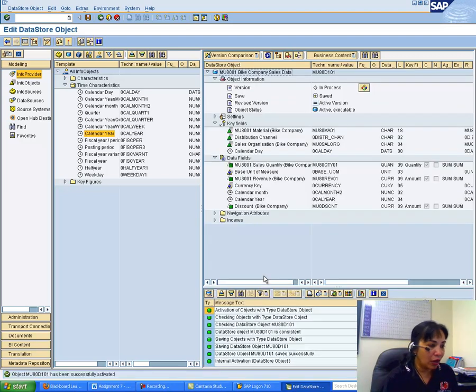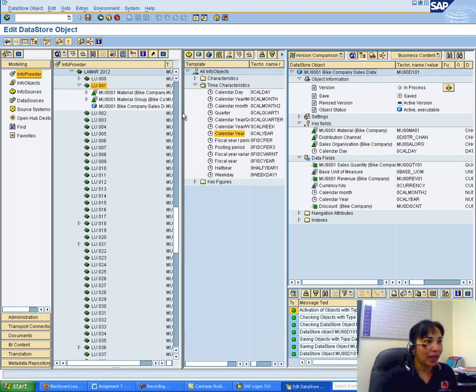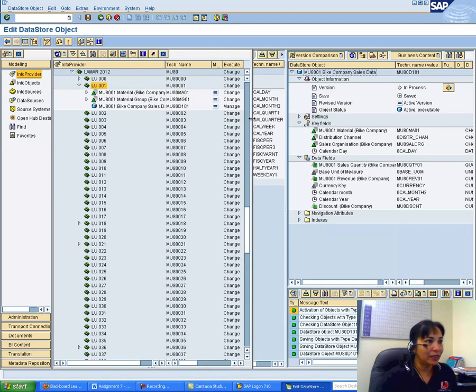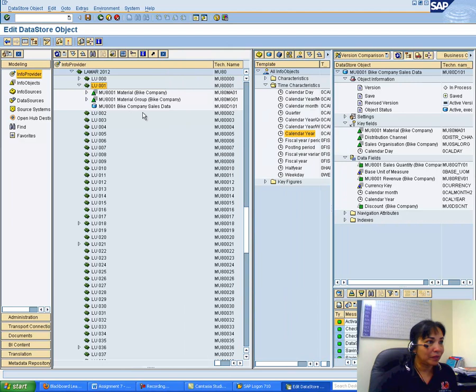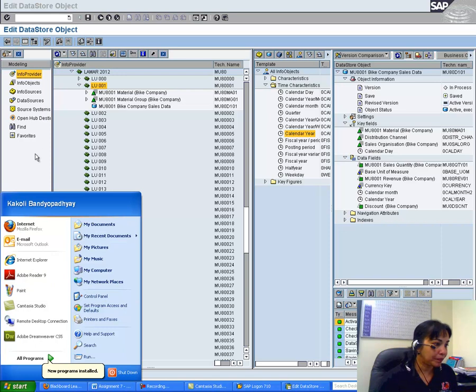So you can see that DataStore object D101 01, my login number, has been successfully activated. So I now hide the tree, and you can see this is my DataStore object. Do you see that MU8001? This is my DataStore object, and it's created within my info area, which is LU001. So I now have to take a screenshot of this and paste it to a Word document.